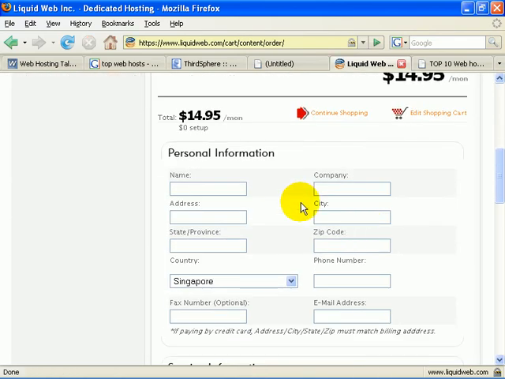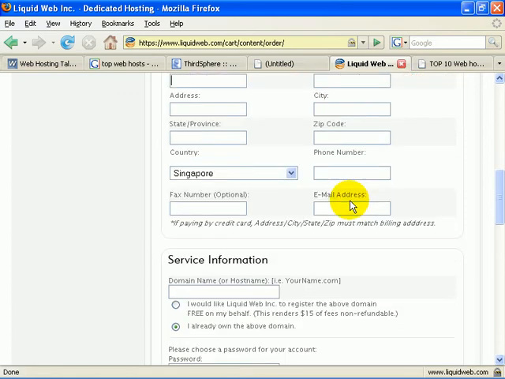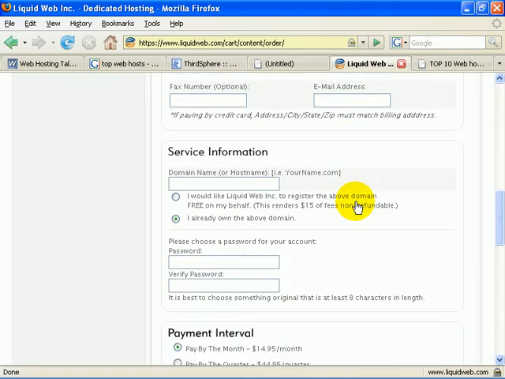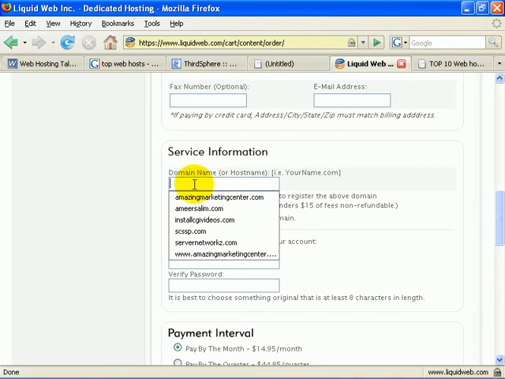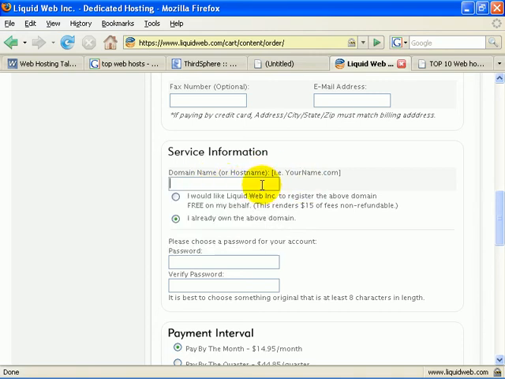Okay, now you are supposed to fill in all your information: your name, company address, city, your state, zip code, your country, your phone number, fax number, email address. Okay, this is the reason why I say you have to have your own domain name first. Because once you have your domain name, then you can just write here. That means you will register your domain name to this web hosting account. But is it possible to register a web hosting without buying a domain name first? Yes, of course it is possible.